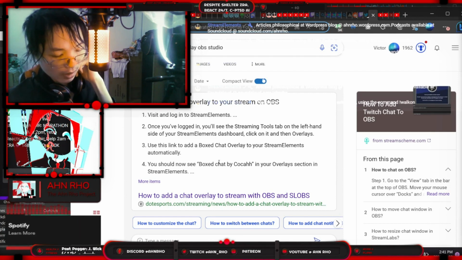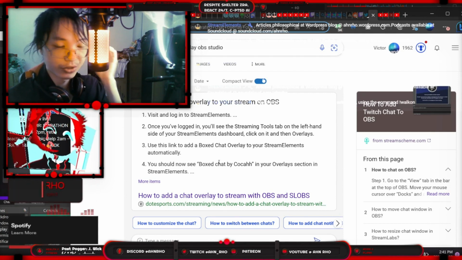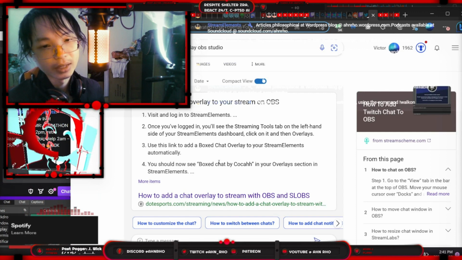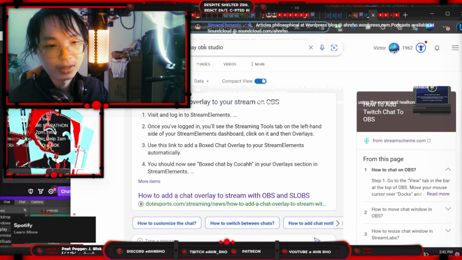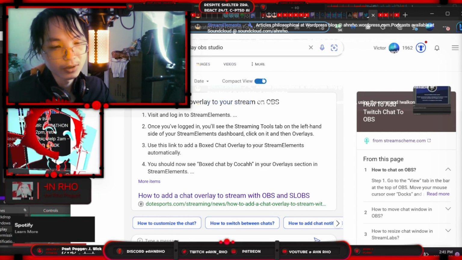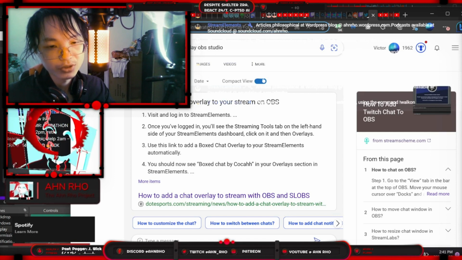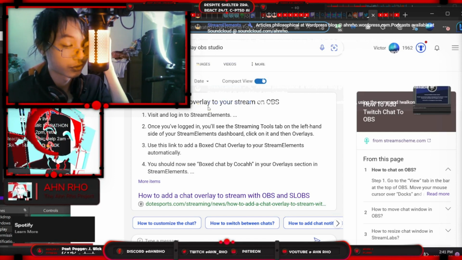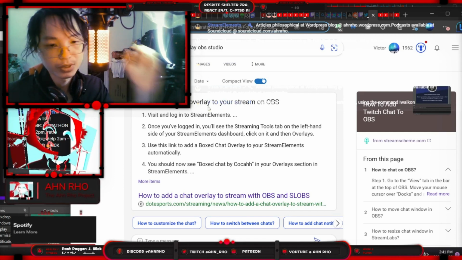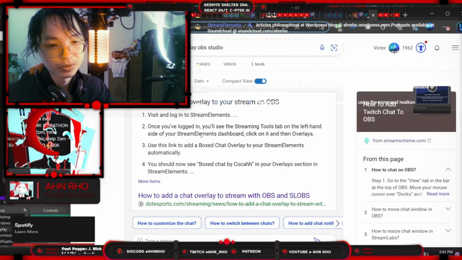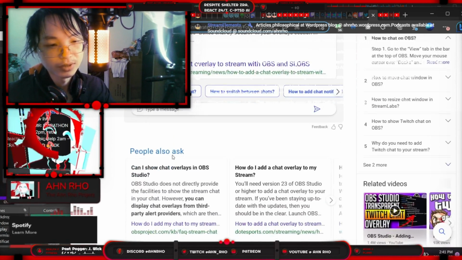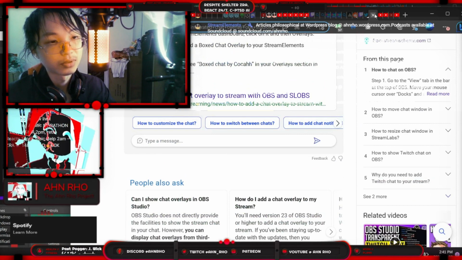Okay. But of course I wanted to make sure. And so I went ahead to Bing and I just typed in integrated chat overlay, OBS Studio, how to add chat overlay to your stream on OBS. It shows up, so you can go to login on StreamElements. This one's from Dot Esports. Once you've logged in, see the streaming tools tab and so on and so forth. I didn't go any further, but if you ever wanted to, you could go and take a look.